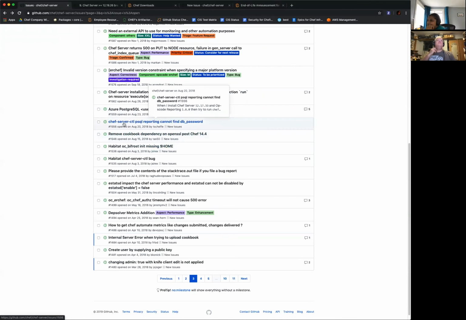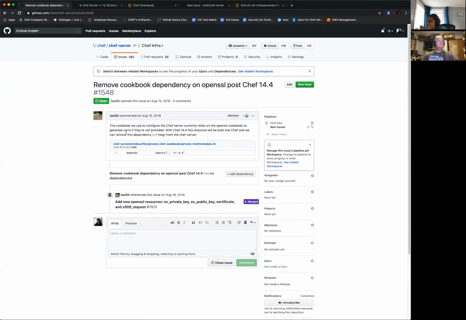This one we looked at. Now we're looking at 1548. All right, this is from Tim. Remove cookbook dependency on OpenSSL post chef 14.4, run as OpenSSL cookbook. Oh, I don't know. Have we done this? We should check if we've done this. No, looks like we haven't.